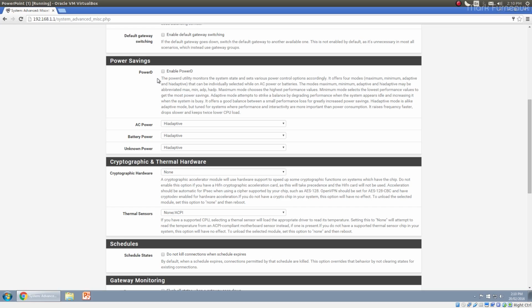And once you've enabled it in the BIOS, then you can enable powerd in the user interface. And basically what it gives you the ability to do is change how the CPU speed governor works. So with powerd disabled, or with SpeedStep or Cool'n'Quiet disabled in the BIOS, the CPU will run at maximum clock speed all the time.